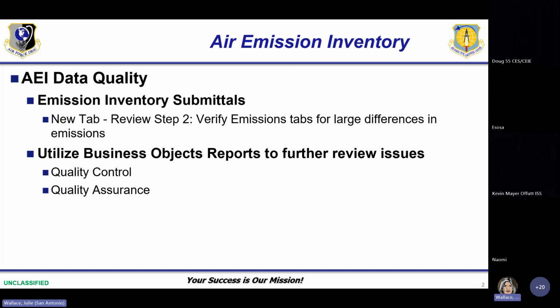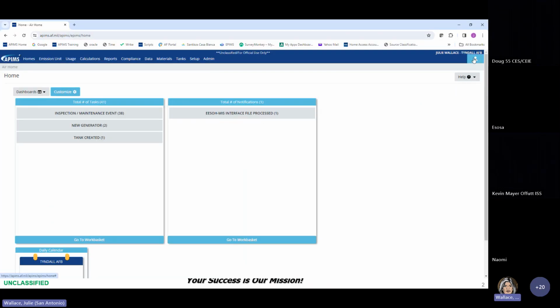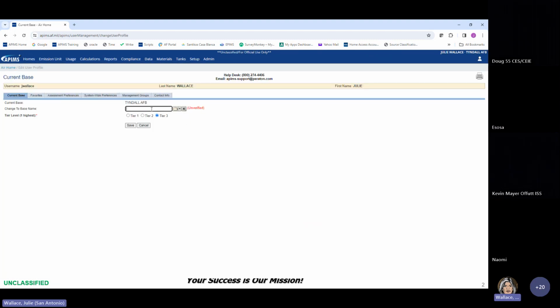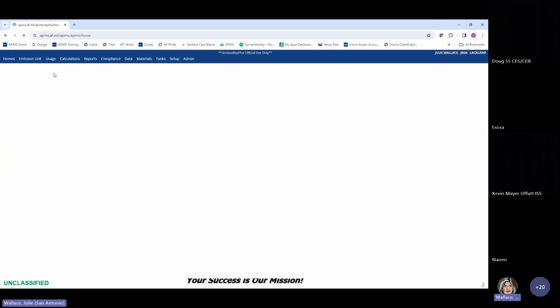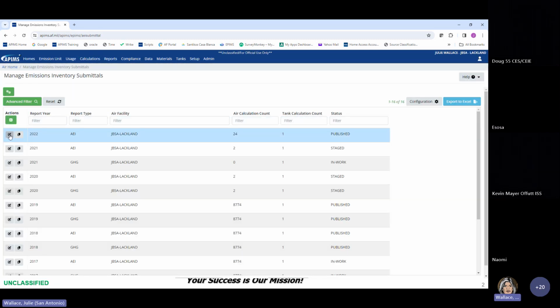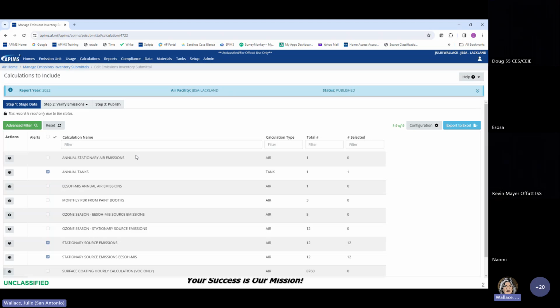So first things first, we're going to talk about the emission inventory submittals. So I'm just going to go into APIMS. Let me change my base real quick. One of the things is I am working in a data set that each base does not have exactly the different scenarios. So we're just going to go to emission inventory submittals. We're just going to look at the 2022 AEI for Lackland. This is one that I am familiar with. And so we're going to talk about that.